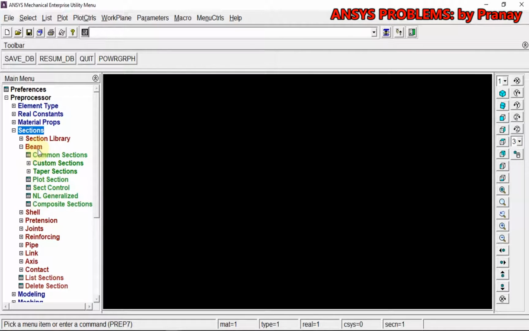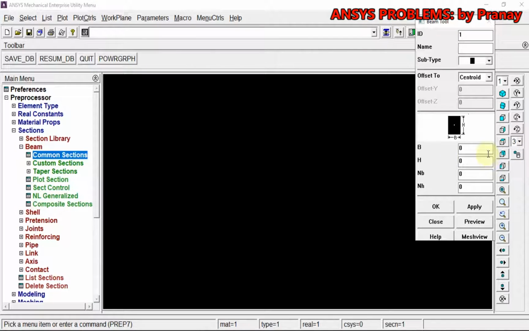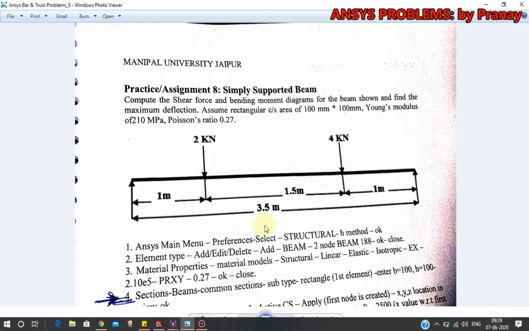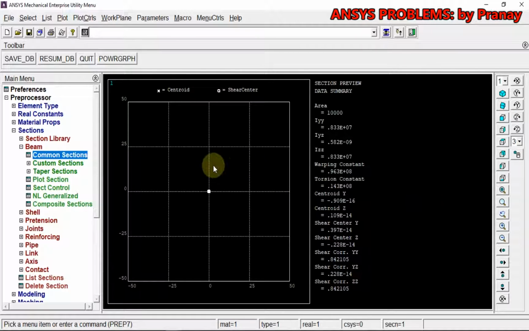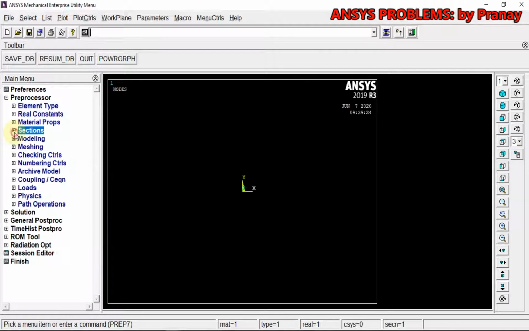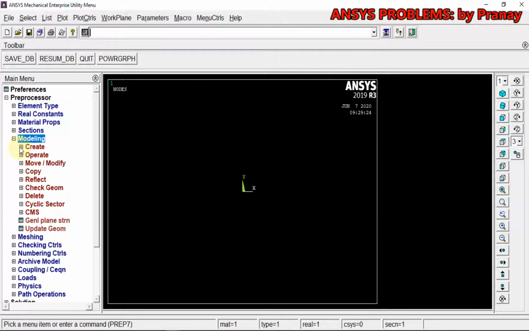Now I'm going for sections, beams, common sections. What is it given? It's 100 mm into 100 mm. So just type 100, preview. Okay, so this is the preview of a beam, replot. Now I'm going for modeling, create.